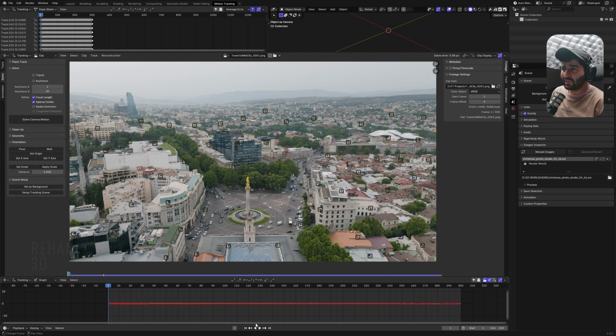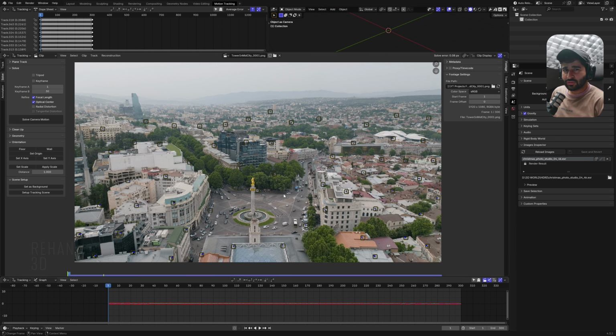So I'm not going to explain the whole process in this tutorial, so you can watch my previous tutorial if you want to learn them in detail. So for this tutorial, let me explain a little bit how to clean your footage and how to get a good solve error.